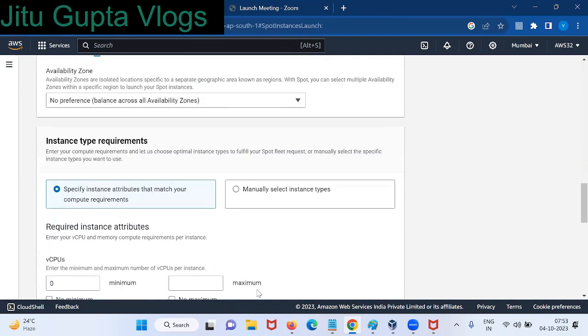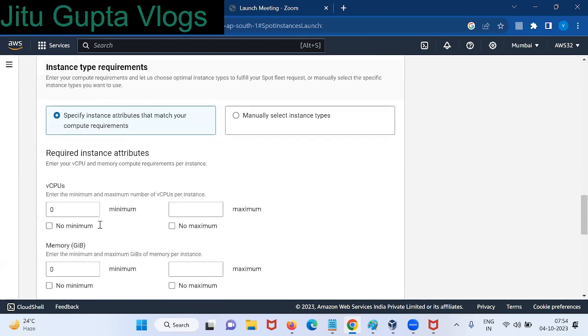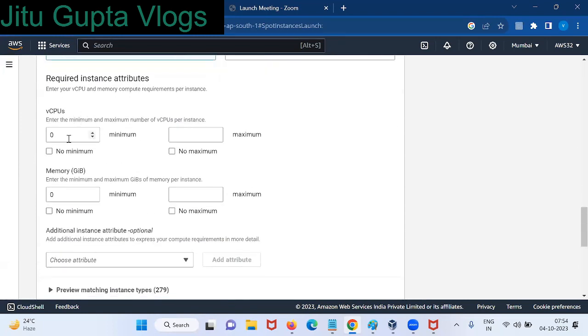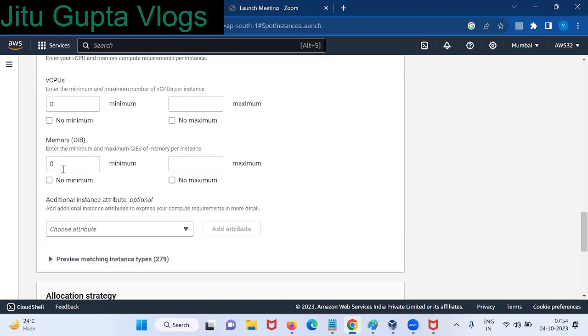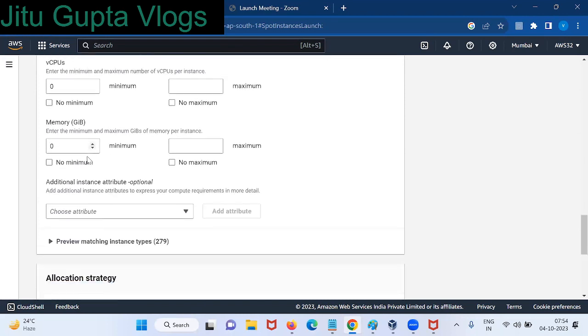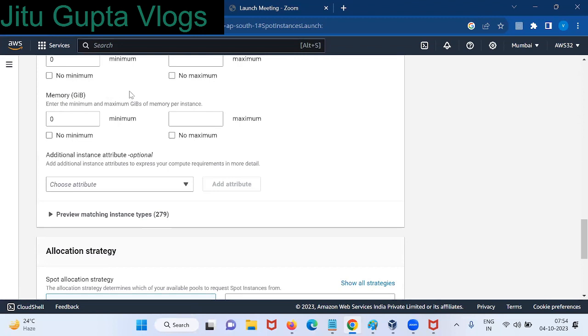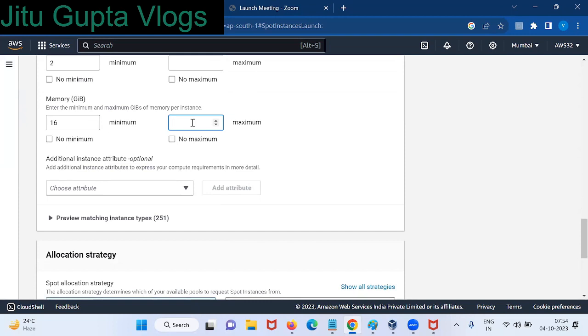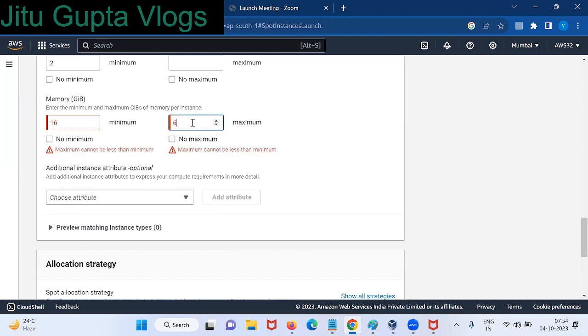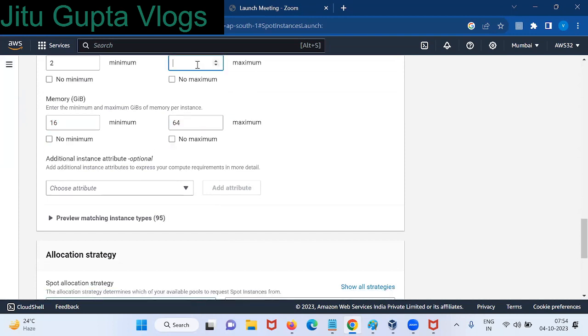Which network you need to place. These are the required instance attributes. Required instance attributes are nothing but, in the spot, how many CPUs you need and how much RAM you require. You can give the parameters here. For example, if I need 2 CPUs, 16 GB, you raise the request, right? You can give a maximum of up to 64 GB. You can give like 4 CPUs.